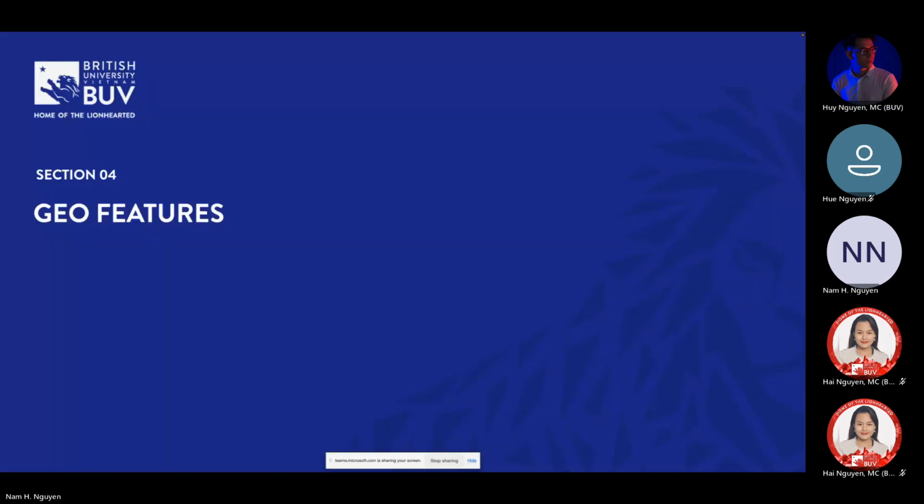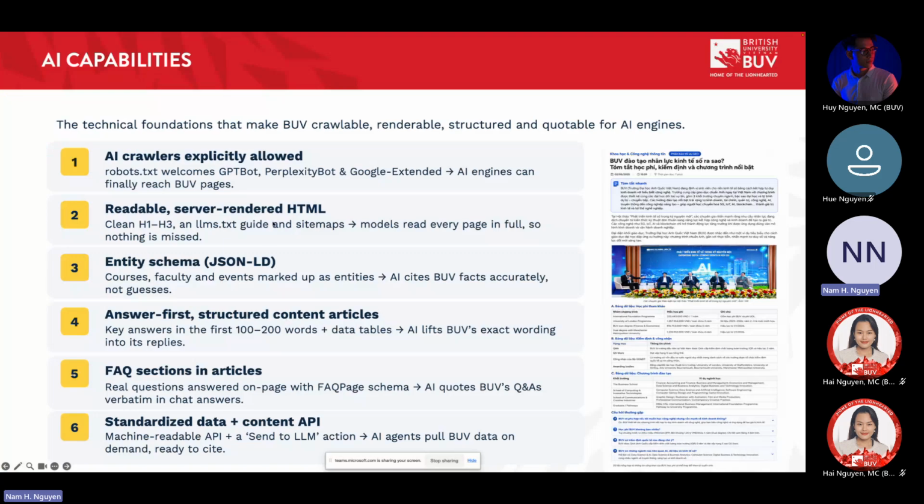Okay, next. Section 4 is about GEO. SEO is about ranking on Google, and GEO is about being the answer in AI engines. So this is something we can do.